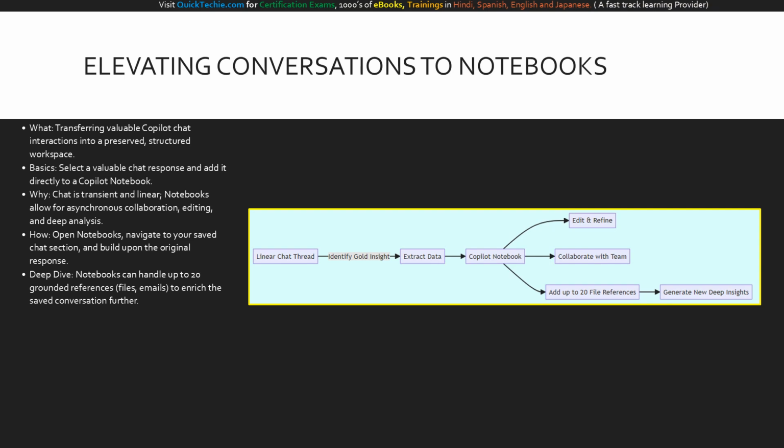As we build upon managing history, what do you do when a chat response is simply too valuable to leave in a basic chat thread? You elevate it to a Copilot notebook. What is this? It's the process of moving an insight from a transient, linear chat interface into a preserved, structured workspace. The basics involve taking a saved chat and migrating it to the Notebooks tab. Why? Because chat is a stream that gets pushed down. A notebook is a persistent document where you can edit the text, collaborate asynchronously with your peers, and perform deep analysis over time. How? Open your notebook, insert the saved insight, and start building.